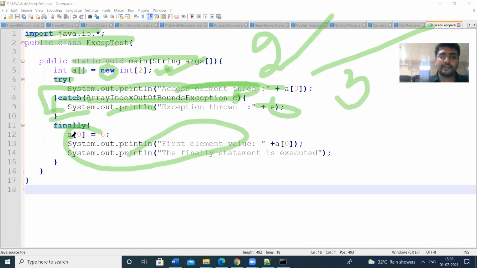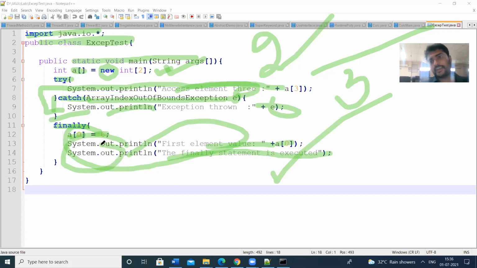So here I am assigning the A of 0 value as 6. That means the first element value is 6. Now I am printing the first element A of 0. Next I am printing some statement, the finally statement is executed. So this is the finally block.